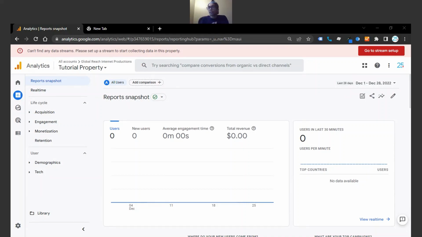deletion process. So what you want to do is open up the property that you are about to destroy. In this situation, I just made a property called tutorial property. And you want to make sure that you are deleting the property and not the account in Google Analytics. So I'm going to show you how to do that so you don't accidentally delete your entire account.